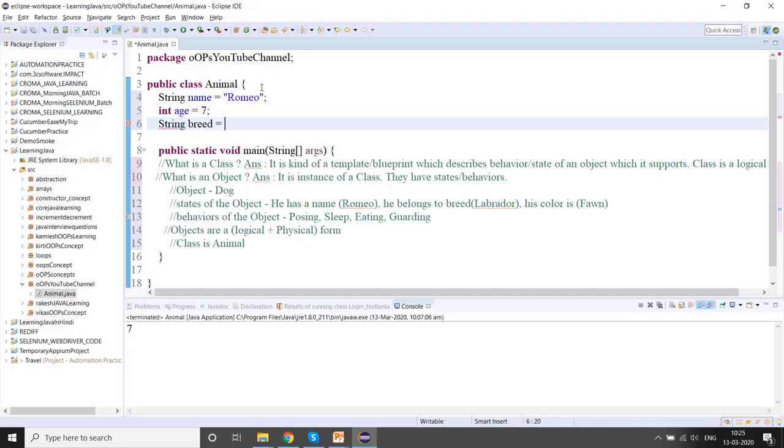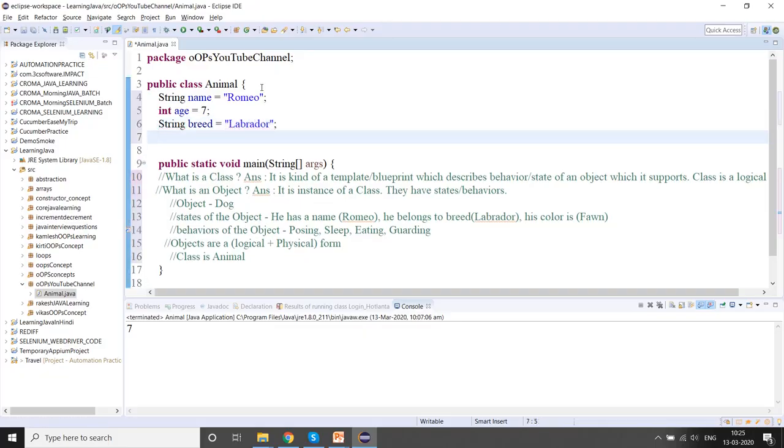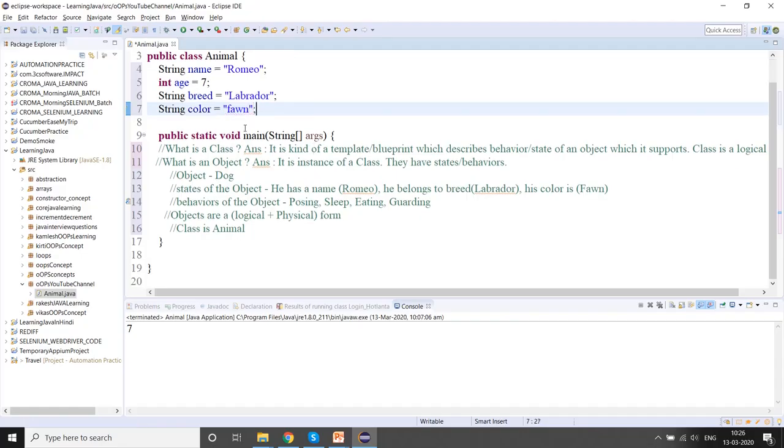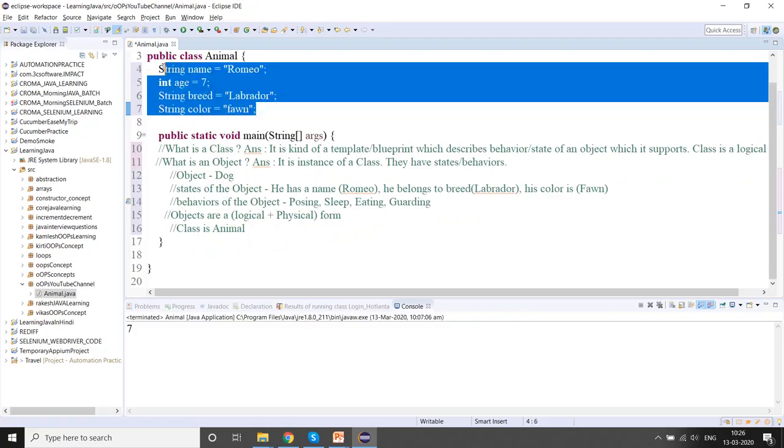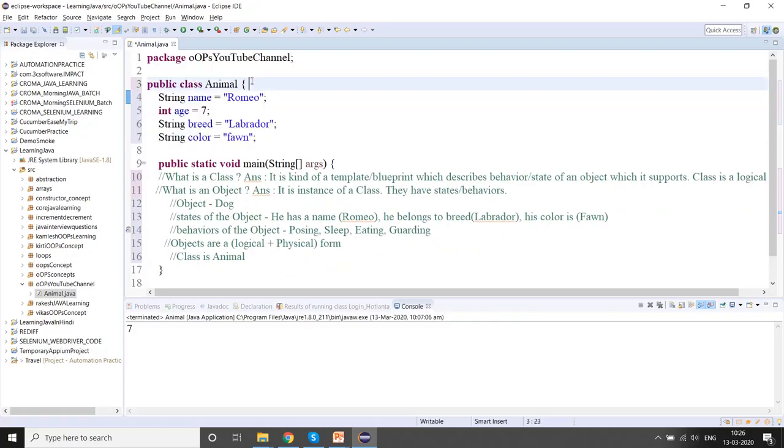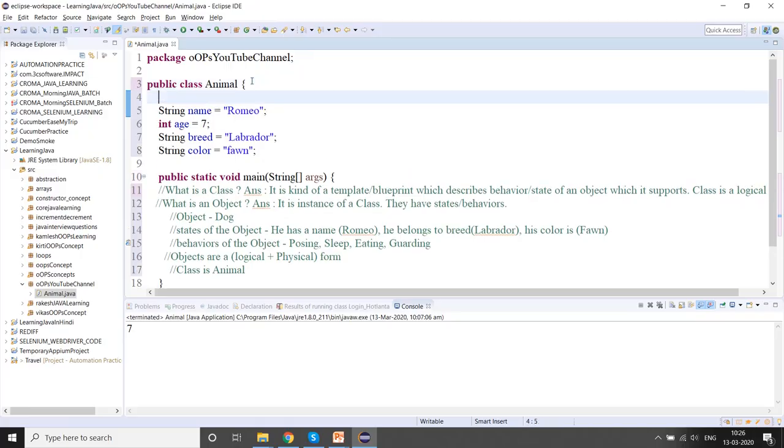Now we'll have his breed. Sorry, I forgot. So he is a Labrador. Now his color is fawn. So we have these four states of our object, which is animal. So below are the states of the object dog for the class animal. So these are the states.